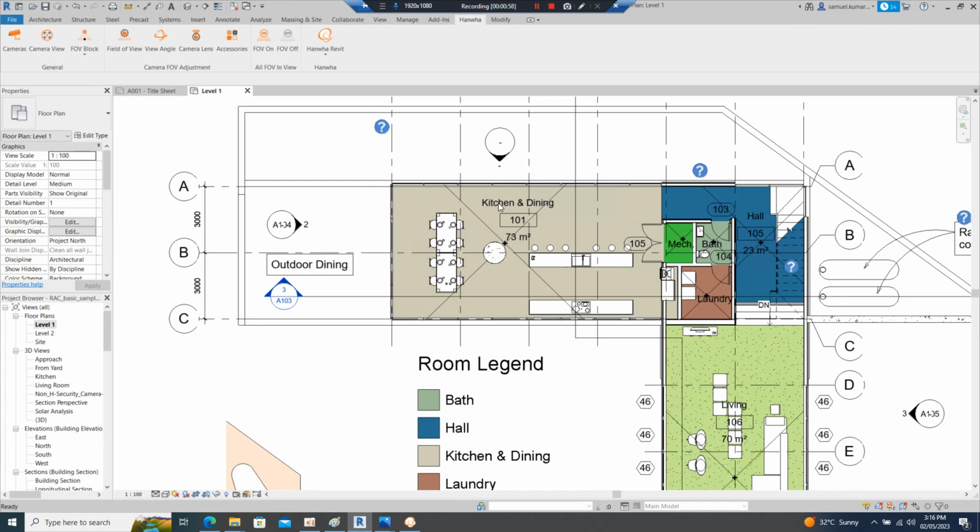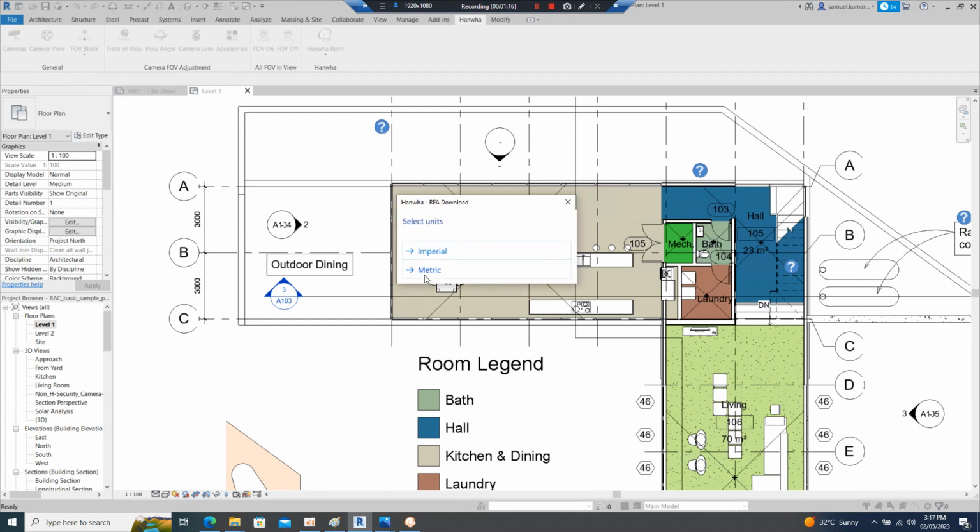So it will download the plugin, and then it will ask me for the metric or imperial dimensions. I will select metric because I'm based in the Middle East, where we use metric for the dimensions. For metric, then here we have face or non-hosted.